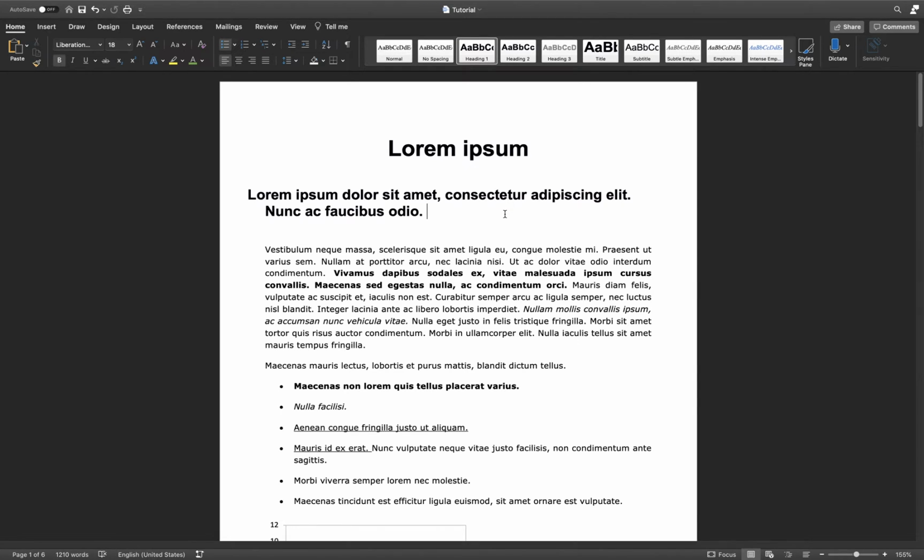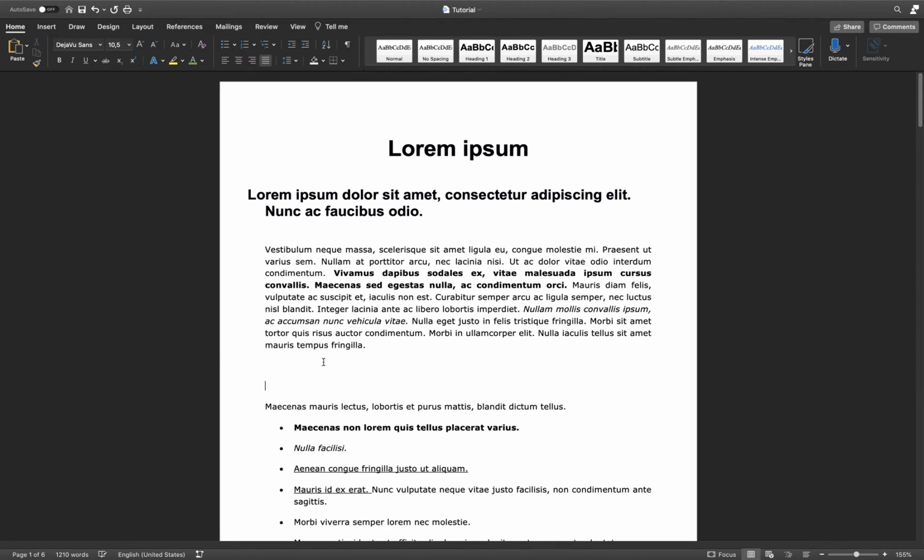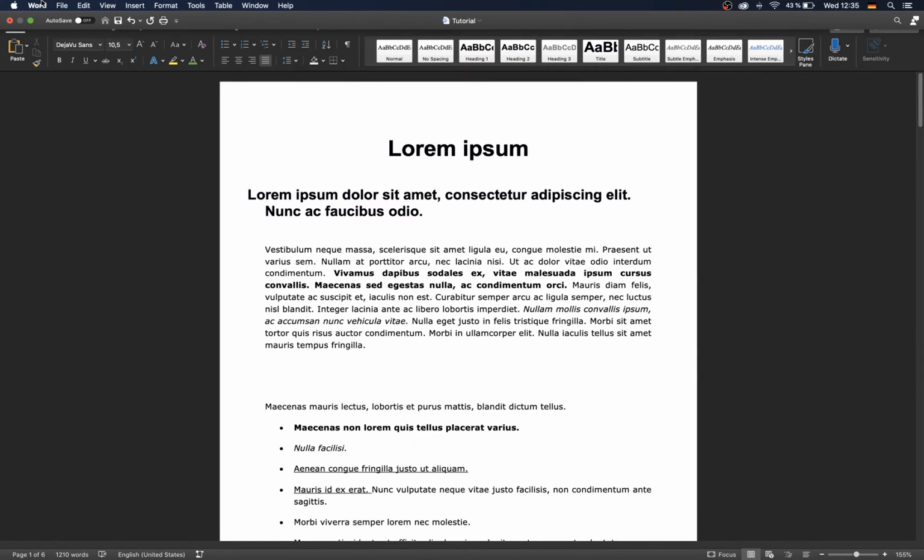How to insert a checkbox in your Microsoft Word document. First of all, if you're using Word on a Windows operating system, then select Home and then Properties. And on macOS, simply navigate to Word, Preferences.